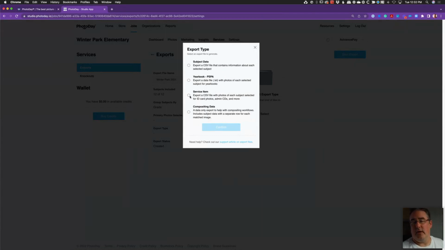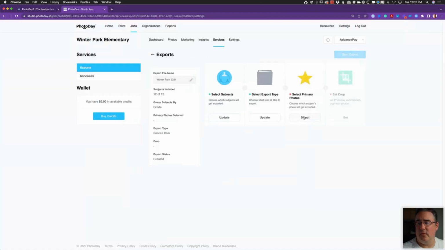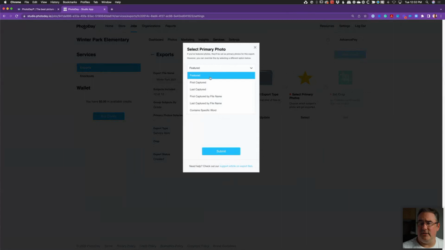So you would select service item. And then, of course, you would select the primary photos. The way to do that is you can just select the featured photo using the star rating if you wanted to do it manually. Or you can do first captured or last captured. Or you can do it by specific names. So say you named your file something special for the specific yearbook photo or whatever you want to use as the capture reference. First captured is usually pretty good.